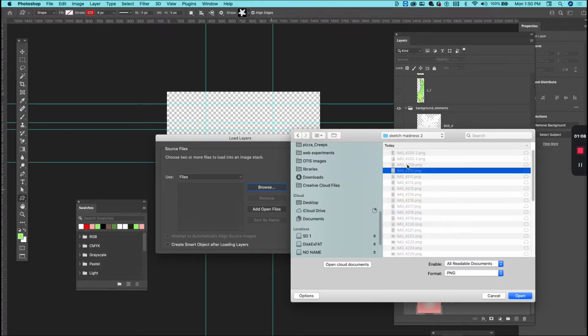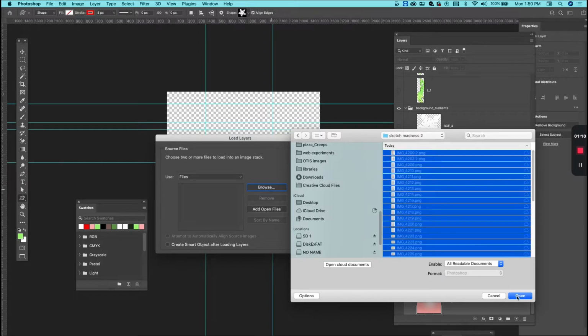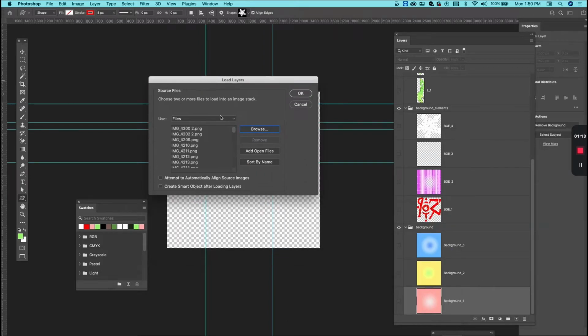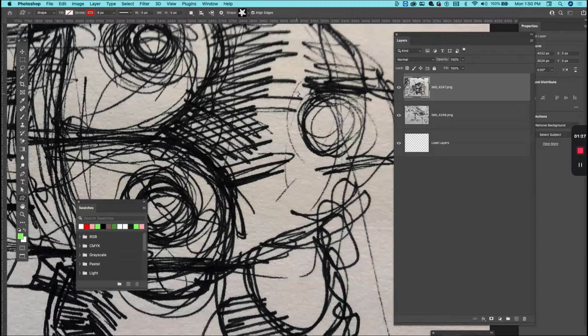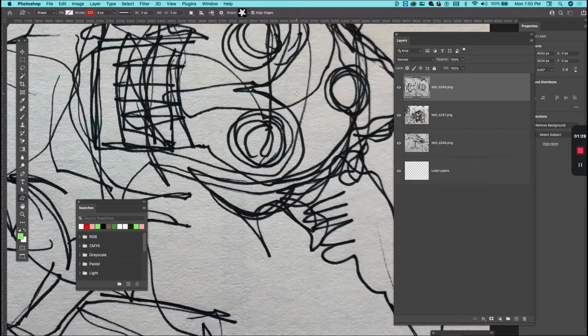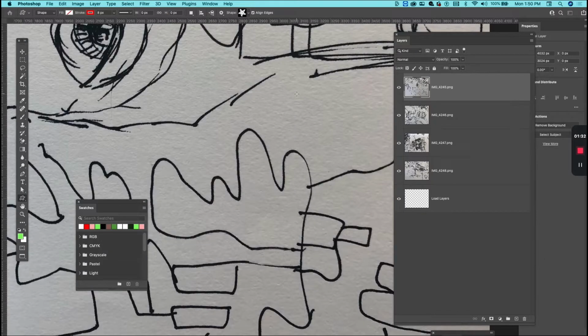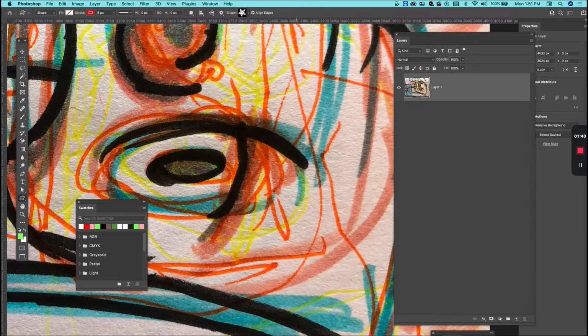I'm going to open it, and then I'm going to select all my photos and hit Open, and then all these sketches will appear here, and then I just have to hit OK. What's going to happen is it's going to cycle through each image and load each image into a Photoshop layer. So it's taking everything and loading everything into Photoshop. Just let it do its thing.